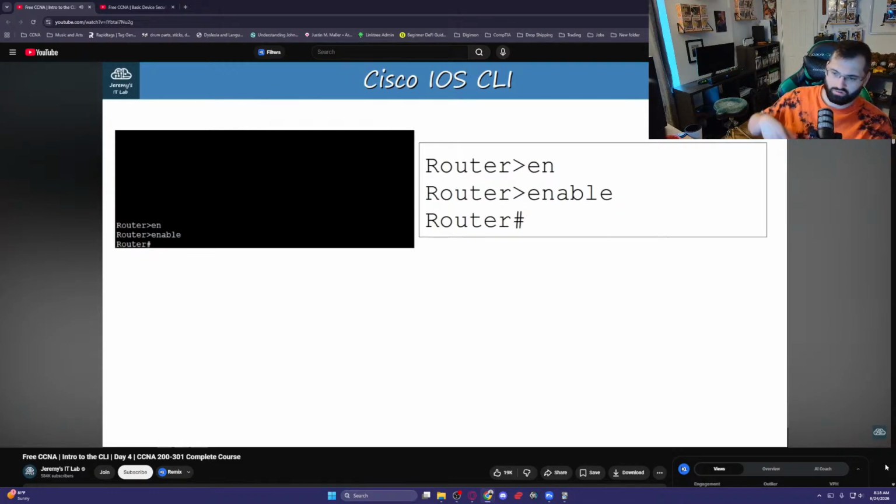In the sample output here, notice the first line says EN, the second says enable, and then I entered privileged exec mode. You don't have to write the whole word. If you press tab, the CLI will automatically complete the word for you. And you don't even need to do that to display the word on a new line. You just need to hit enter.